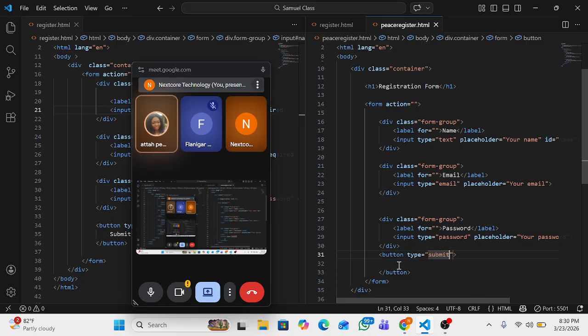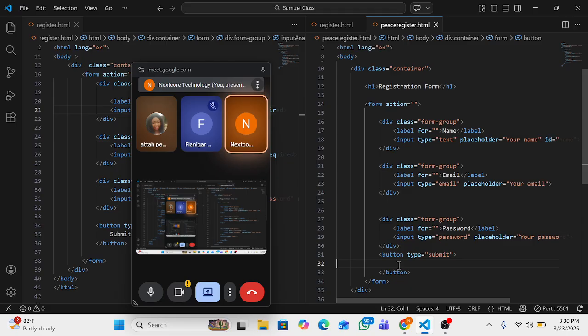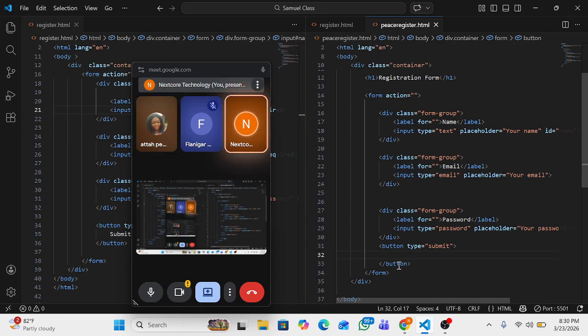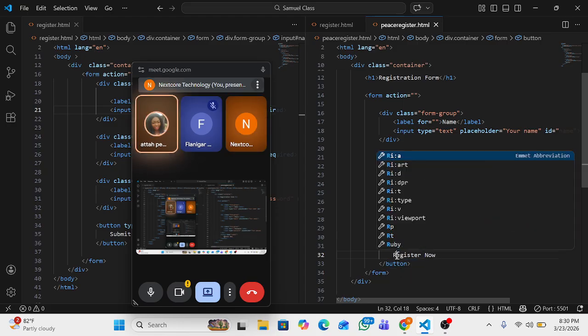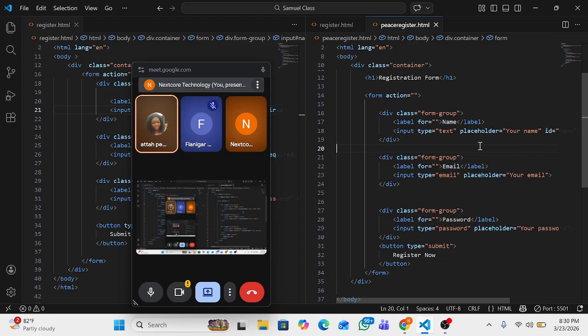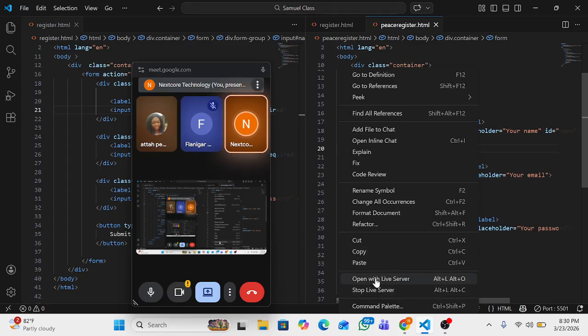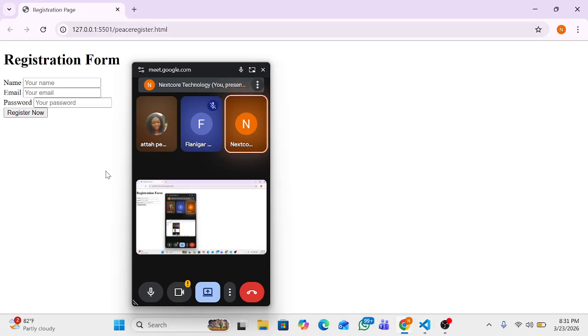For button, we have different types of button. But what we will be using is submit. Then we will put it as register now. So let me open it again. So this is the HTML.